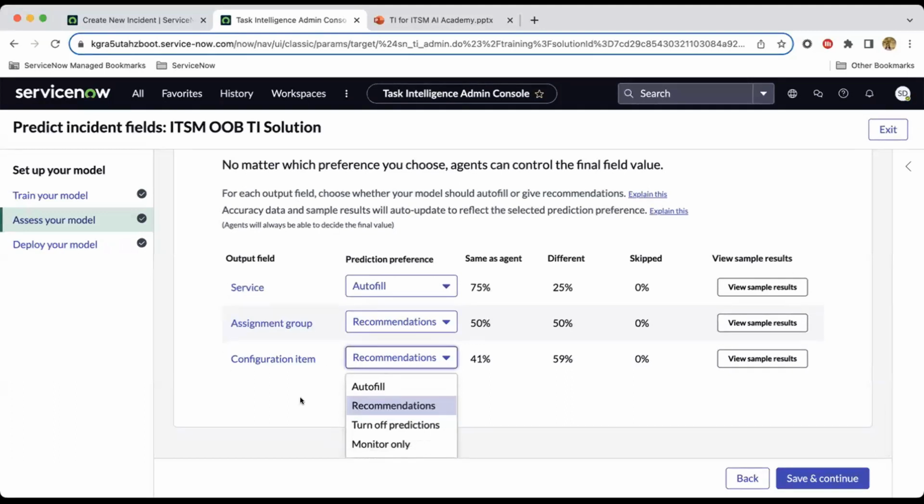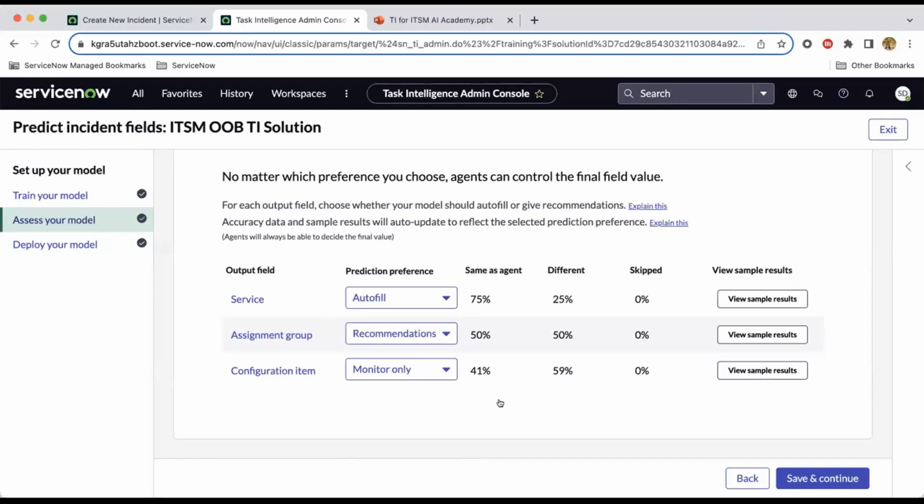In case you're not confident, for example, in case of configuration item, that, hey, I don't want to do any prediction on UI, I just say, do monitor only. It means at the back end, it will predict, but it will not show anything on the UI. So let me show you all three for the exercise purpose.